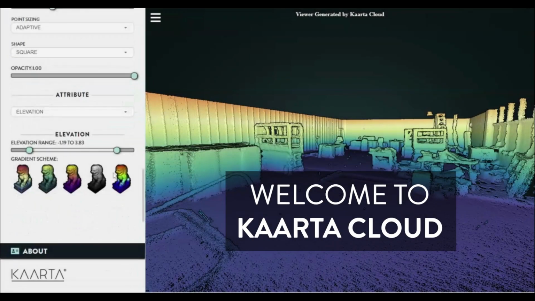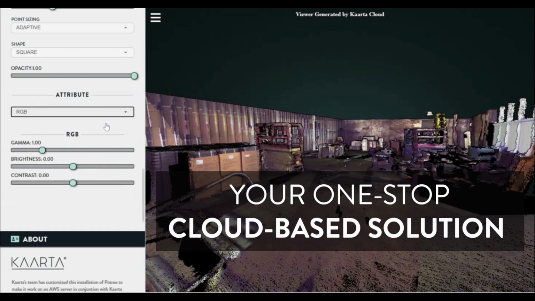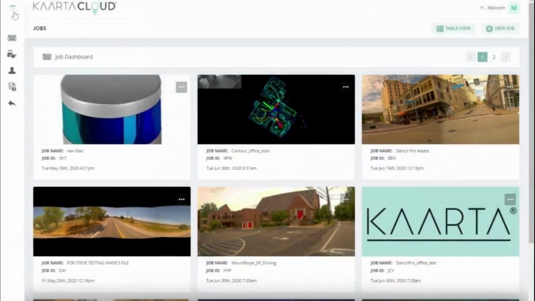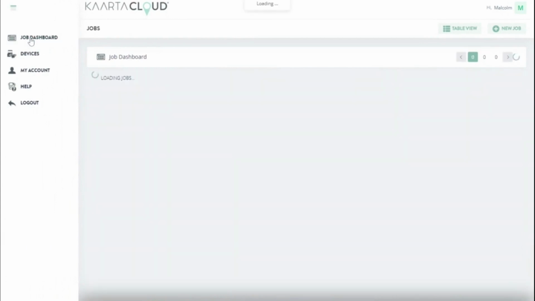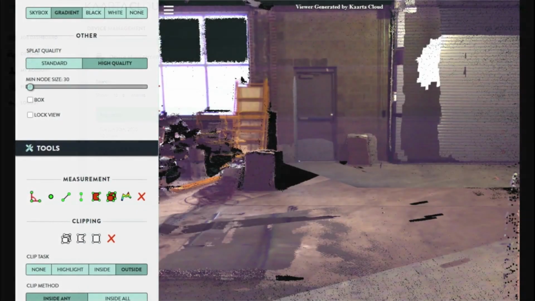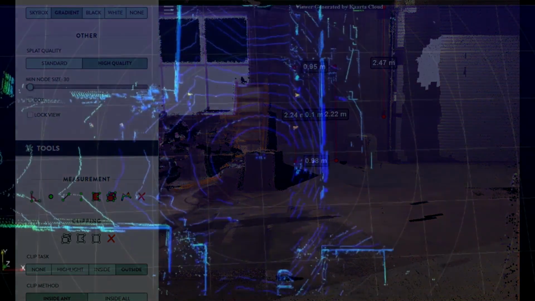Welcome to Kaarta Cloud, a new way to process, store, and share 3D spaces, taking you from capture to answer with a fast, convenient, and flexible workflow. Kaarta Cloud features an intuitive dashboard to manage all your data, scans, devices, and account information. Straightforward uploading and simple process management will increase productivity and free up devices for collection.